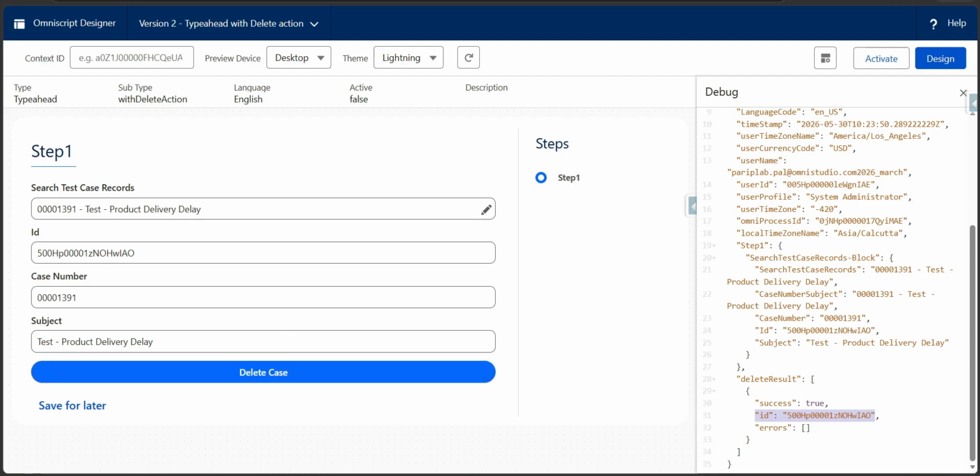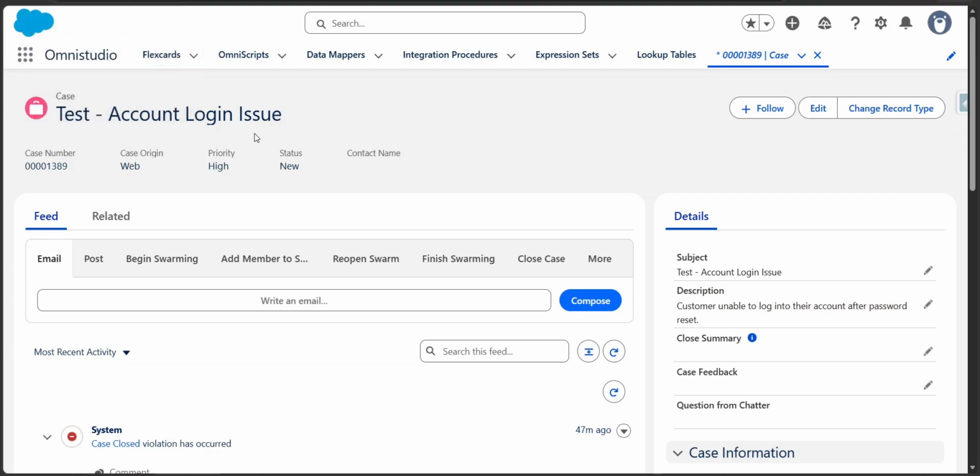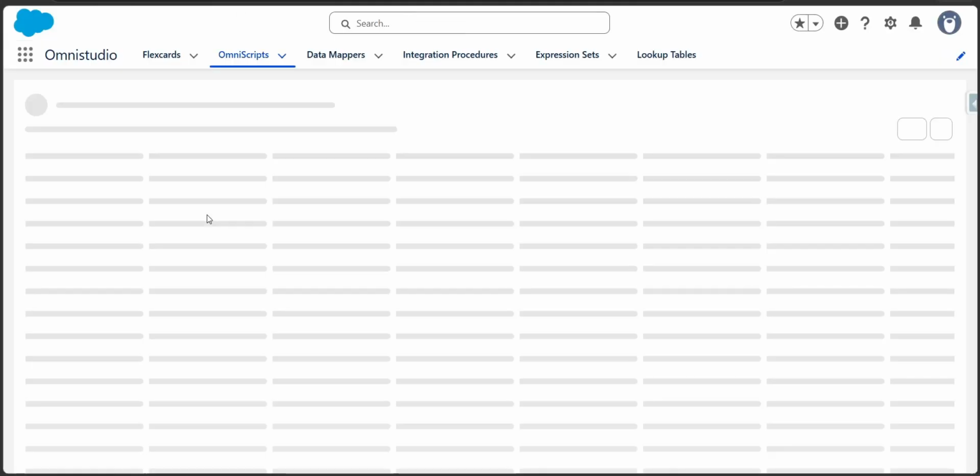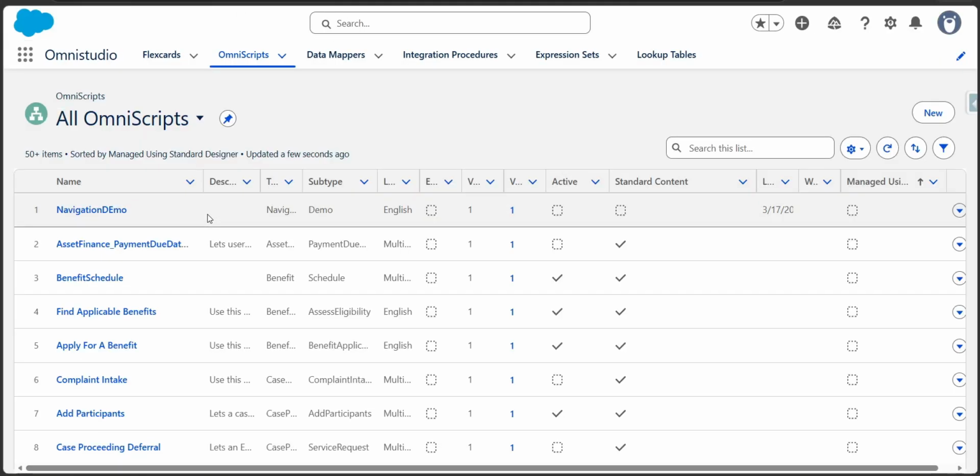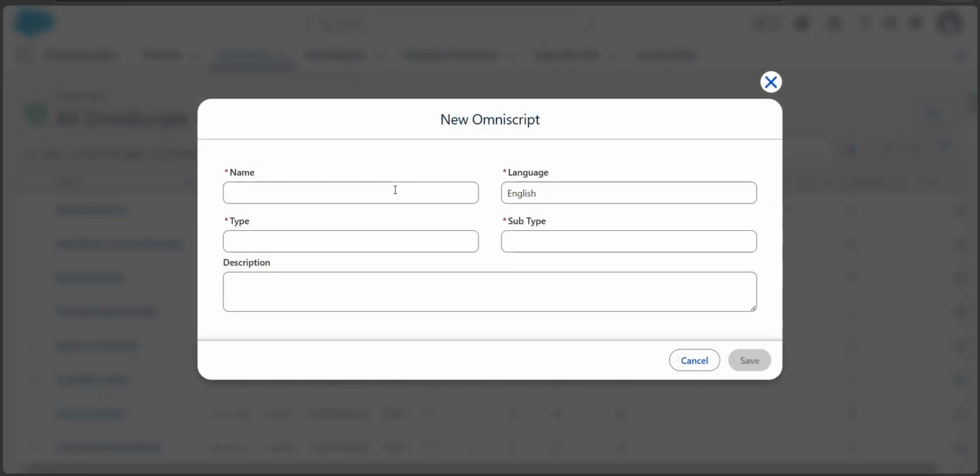But first of all, this is for a single record. The user is able to search for a single case record, and based on the selected case record they can directly delete it. But in today's demo, we are going to implement a scenario where multiple record IDs will be passed and we can delete those records directly, a list of records. So let me create a new OmniScript first.